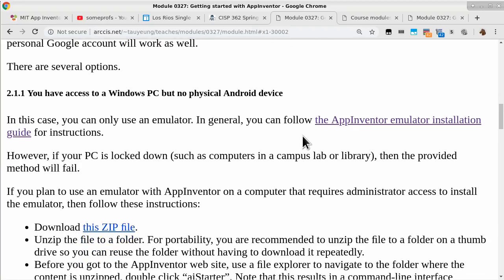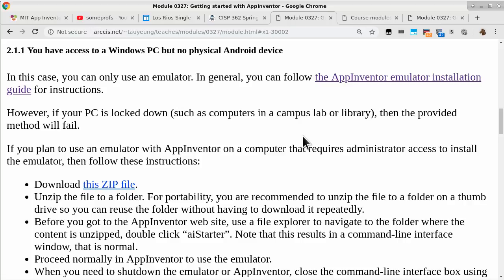Okay, now we're going to talk about what else you need to get started with this class. You will need access to a Windows PC. Okay, there are several options. This is one, okay? So this applies to people who do not always have access to a Windows PC, and those people also do not have a physical Android device.